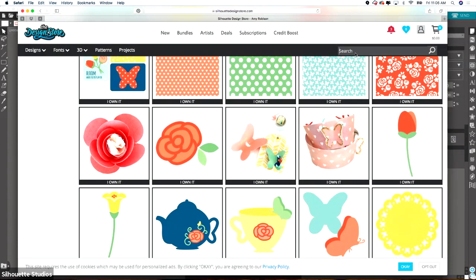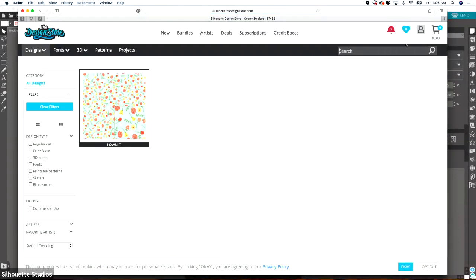So our first design is 57482. You'll just type that up here in this search bar and it will bring it up. And wouldn't you know it, I already own that one. But if you don't, you can just add it to your cart.